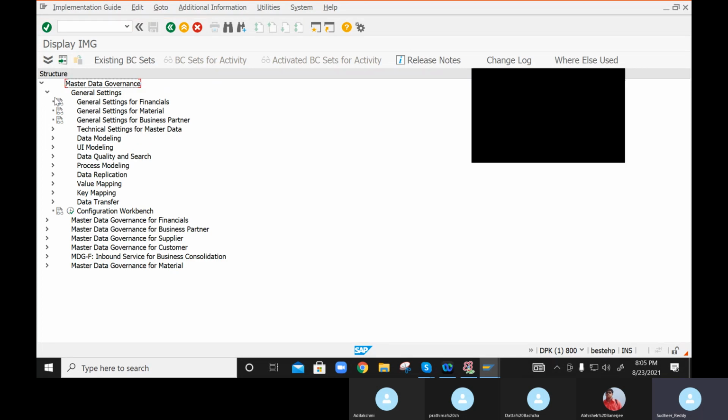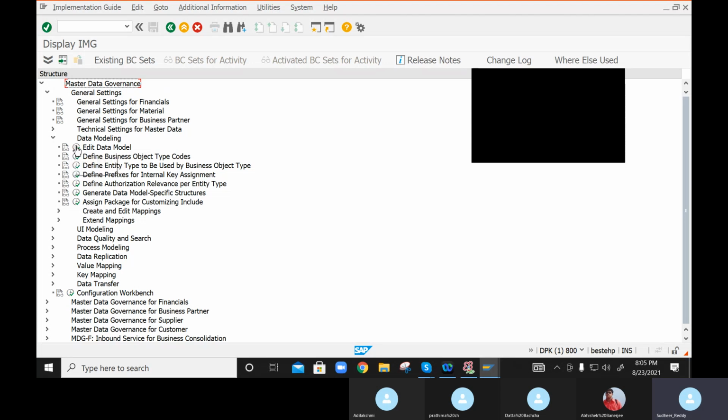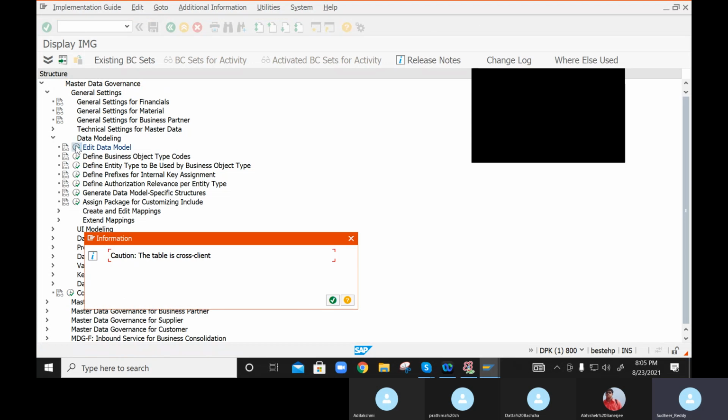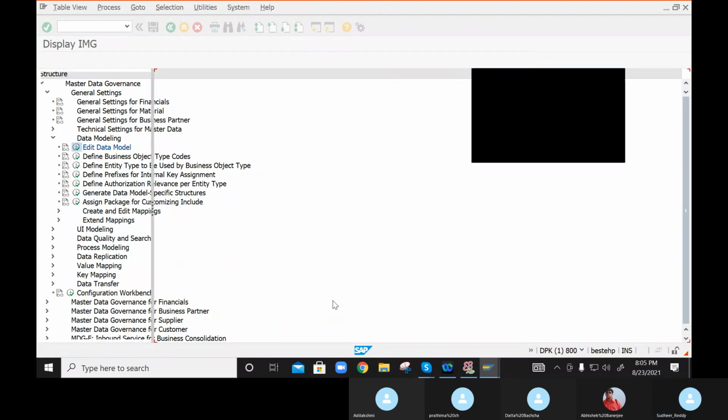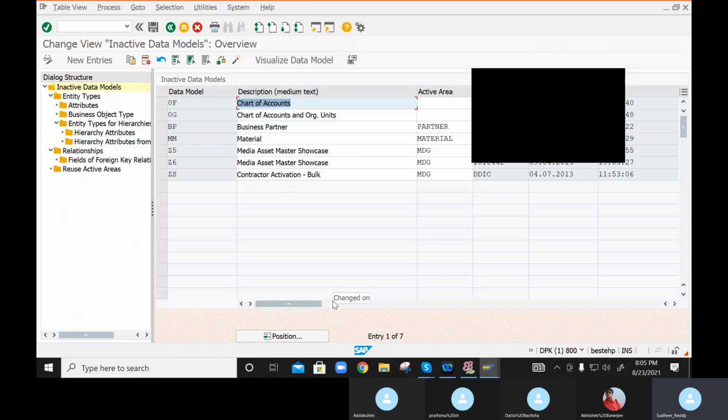Here, as part of general settings, we are provided with data modeling, the different data models. This is how the UI looks. OF means finance data model, OG chart of accounts, BP business partners, MM material. G5 and G6 are custom data models; for understanding purposes, they are creating G5 and G6. The others are the standard data models provided by SAP.